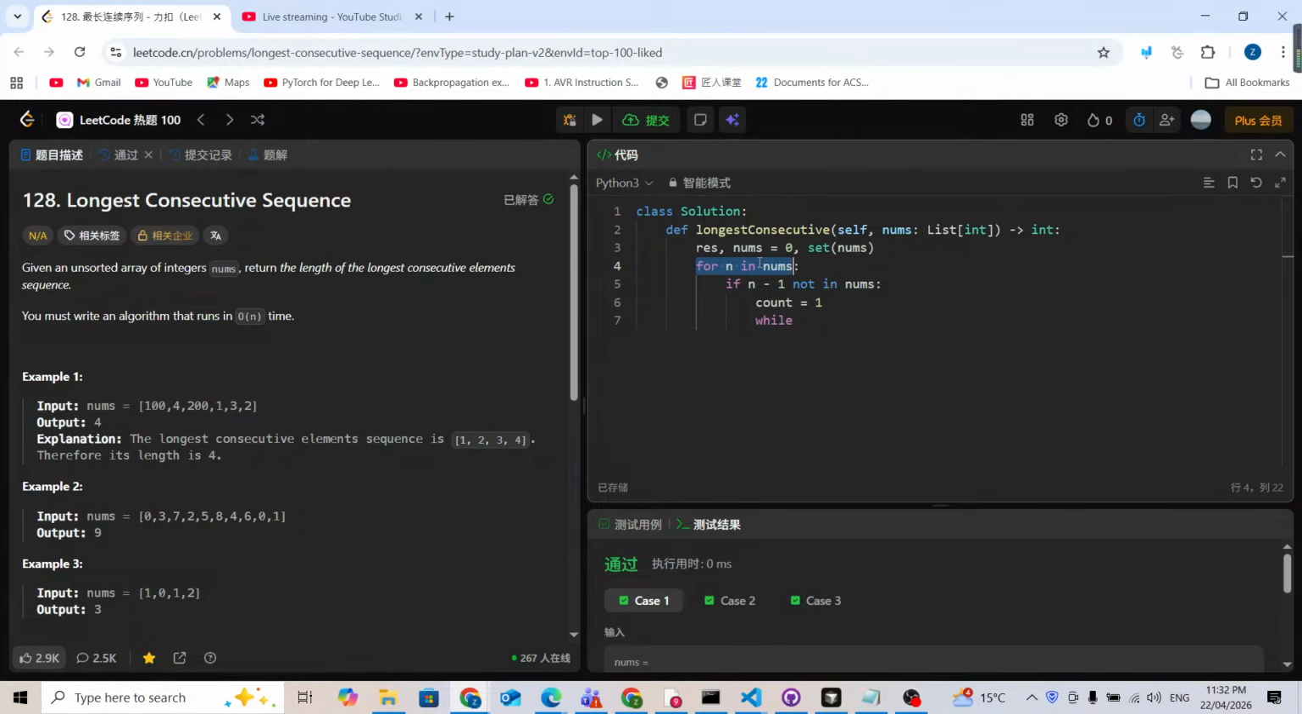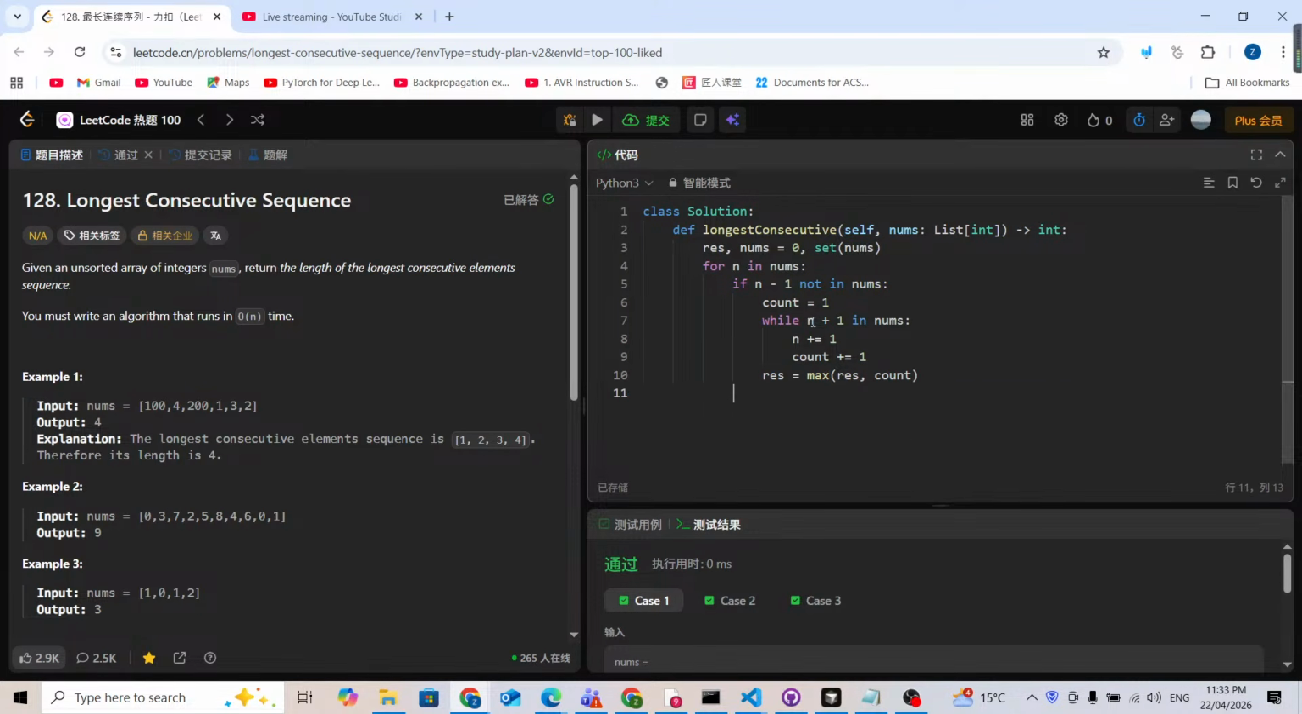So we're going to check n plus 1. While n plus 1 is inside nums, we update n with n plus 1, and we also update the count. And we're going to record the final result. It's going to be the maximum of result and the count. Finally, we just need to return the final result.